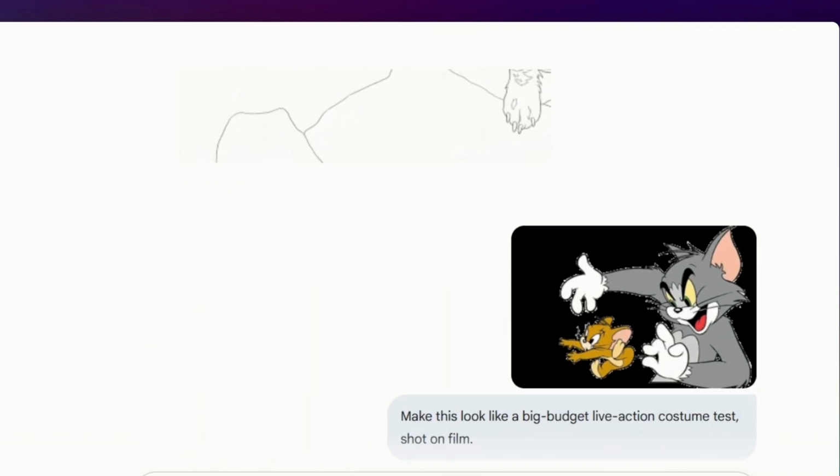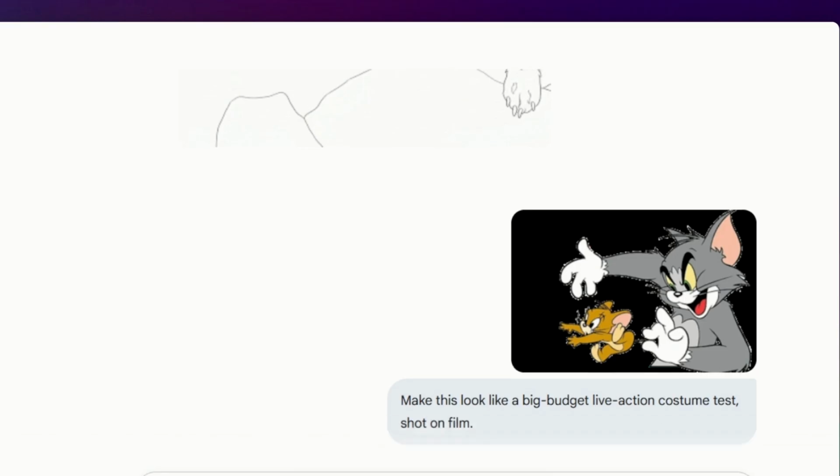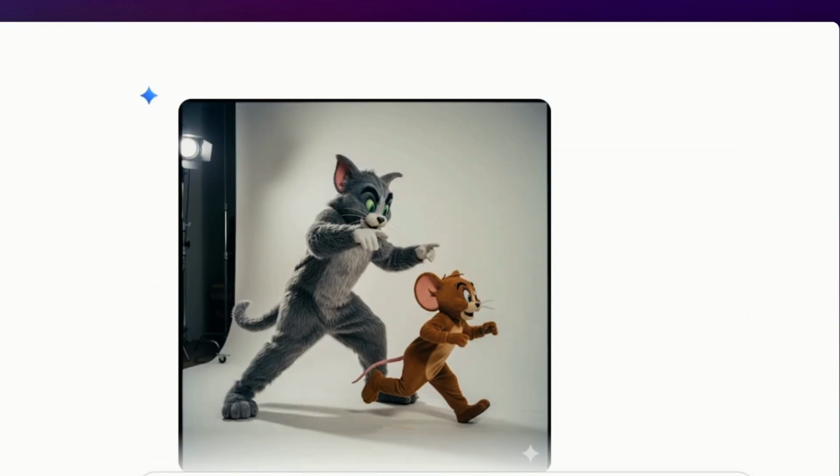And then there's times where maybe you might need to take a big budget live action costume test shot on film from a cartoon sketch, and look at what it produced. Exactly what we asked for. Very nice, simple, and easy from a sketch.